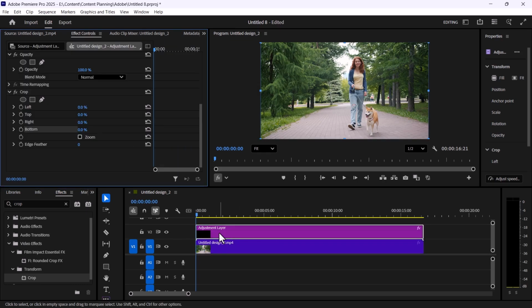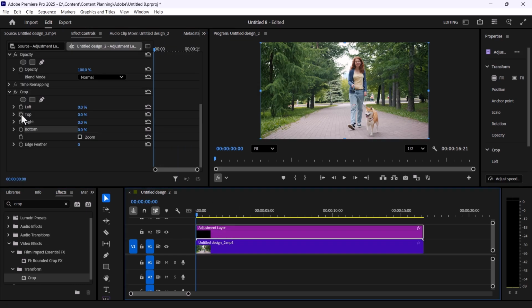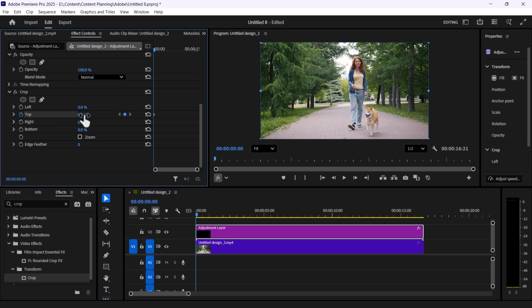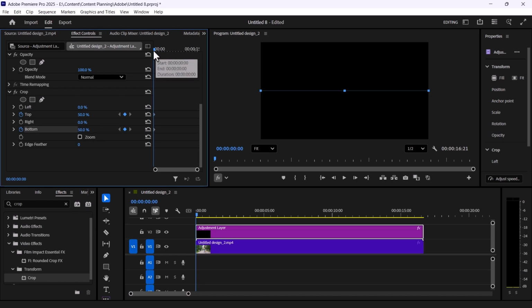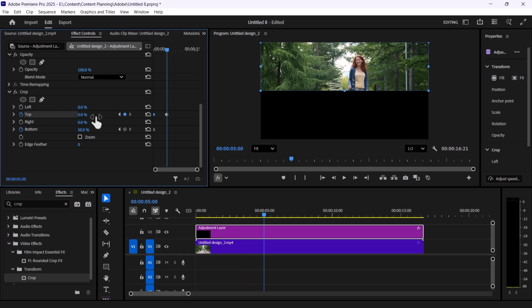Now go to Effect Controls, add a keyframe at the beginning under Top, and set it to 50%. Then do the same for Bottom and set it to 50%. Move forward 10 frames, add another set of keyframes, and change both top and bottom to 0%.